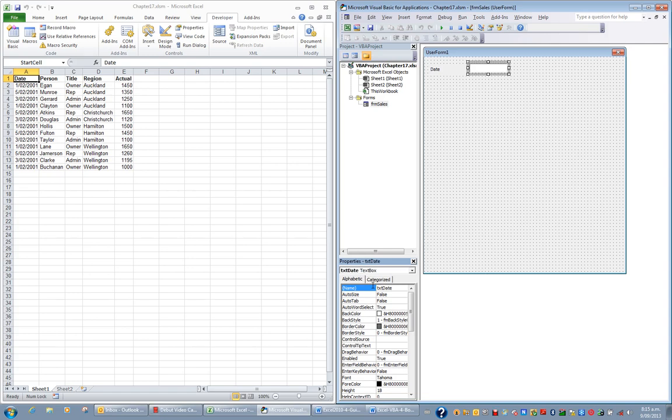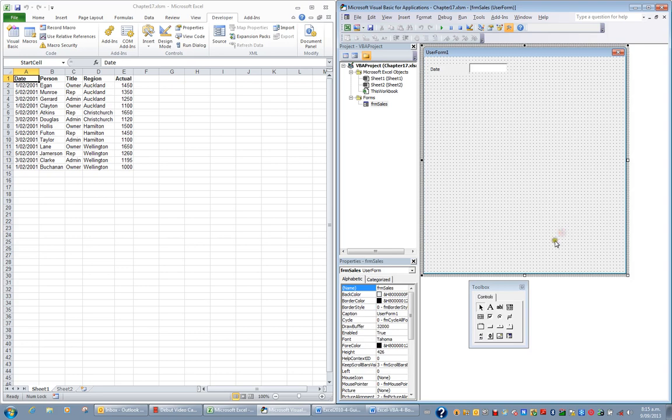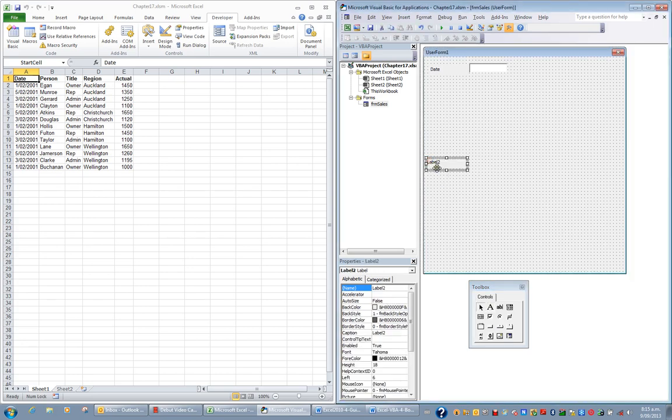And I'll press enter. I'd now like to create another label, so I click on my user form and I hit my capital A button called label, and I'm going to click about here. This one I'd like to give the caption, so I go to the Caption property in my properties window. Instead of Label2, I'll call this one actual. In fact, actual value. And press enter. And here's my label actual value.